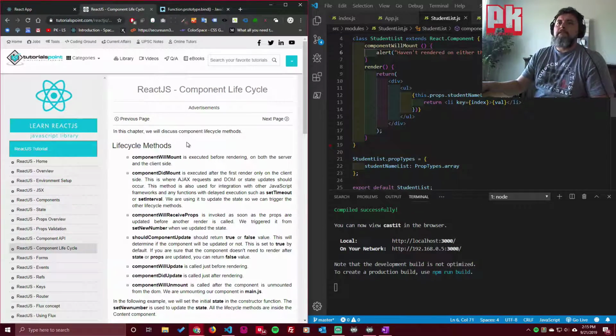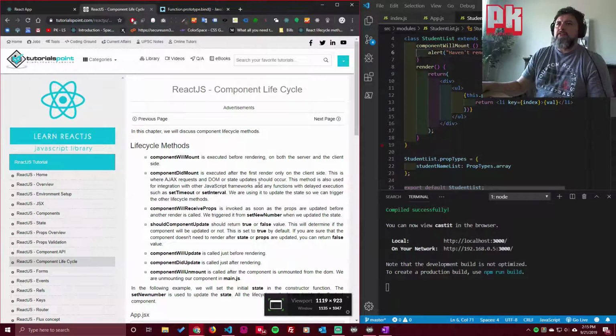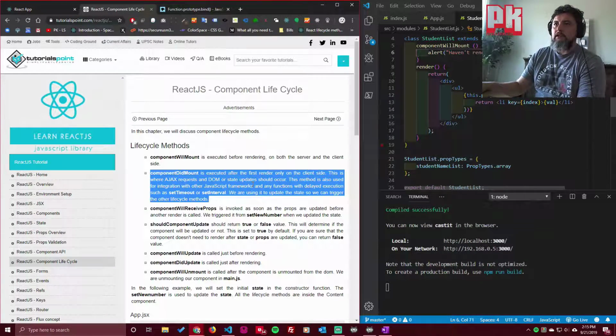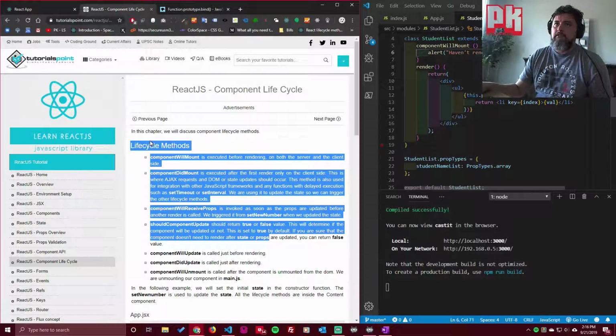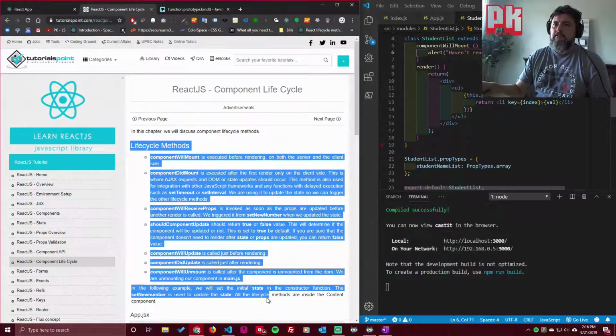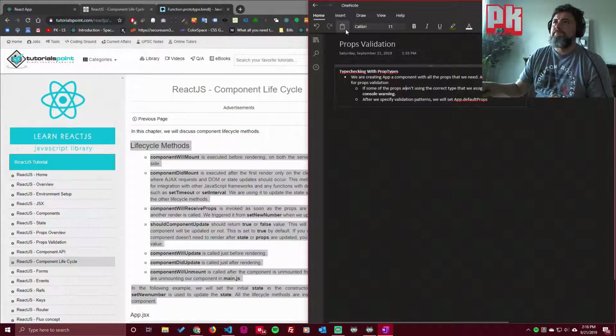All right, and then component did mount is executed after the first render only on the client side. This is where AJAX requests and DOM or state updates should occur. This is good to know. Definitely good to know. As a matter of fact, all of it really, even on the ReactJS website, it's a little funky in the way that it's written.